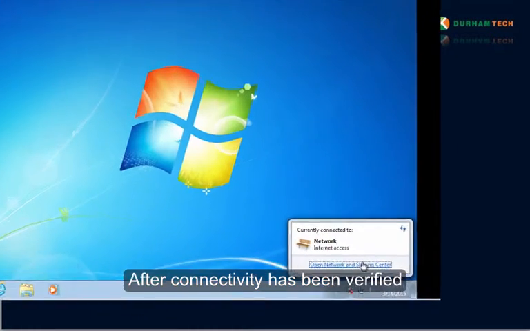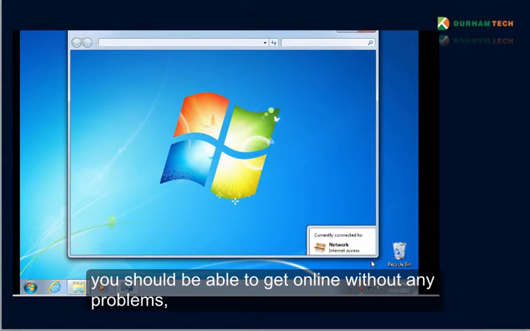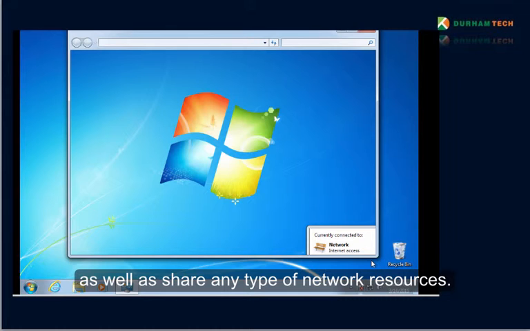After connectivity has been verified, you should be able to get online without any problems, as well as share any type of network resources.